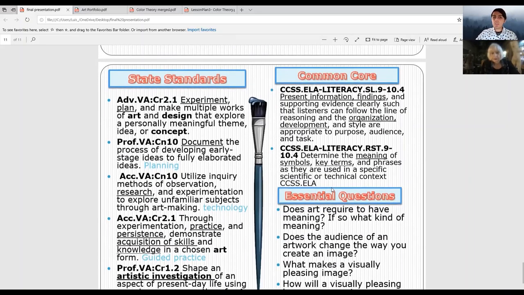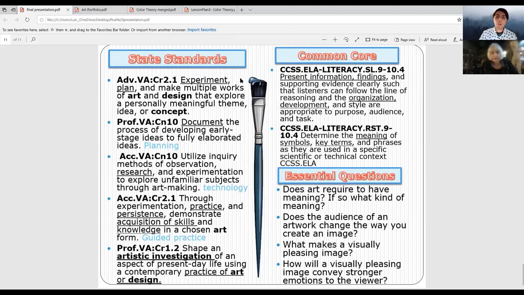And just for the video, state standards. The sum of the state standards are, I'm just going to go quickly: experiment, plan, and make multiple works of art and design to explore a personal, meaningful theme, idea, or concept. So all of the projects that I'm doing are about planning, documenting the process of developing early stages, ideas, technology. I'm very big on technologies. Utilize inquiry methods of observation, research and experimentation, and exploring familiar subjects through art making.